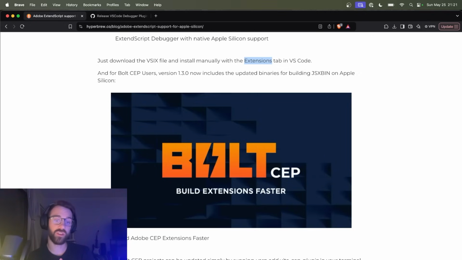Now I closed VS Code because last time I launched this particular script file in VS Code, it gave us the error or the pop-up saying, hey, Apple Silicon is not supported, make sure you use Rosetta.